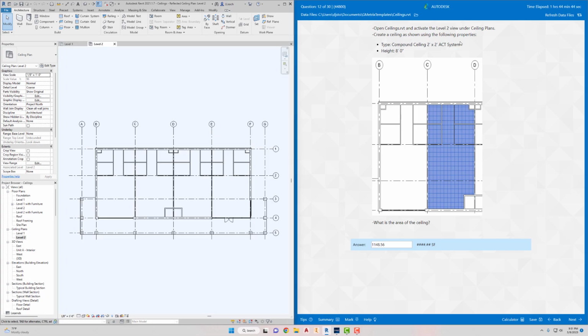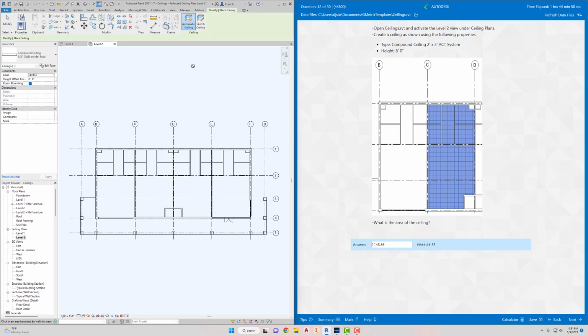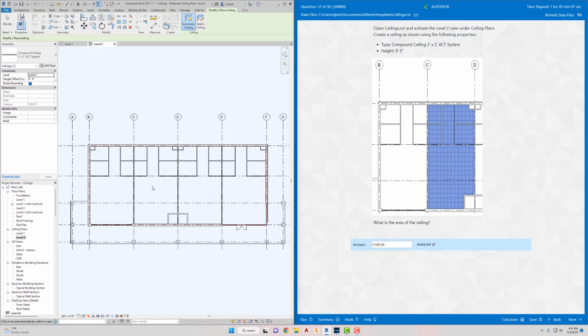Create a ceiling as shown using the following properties. So I'm gonna go to create a ceiling, architecture, ceiling. We're gonna use compound ceiling 2 feet by 2 feet ACT, which is this one. And the height is 8 feet. So we got the height at 8 feet already. So we're going to create a ceiling as shown. It's between C and D.